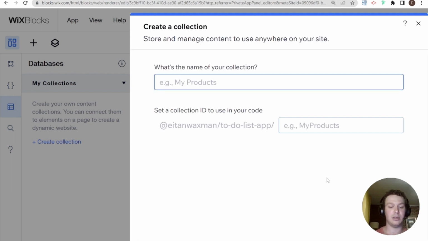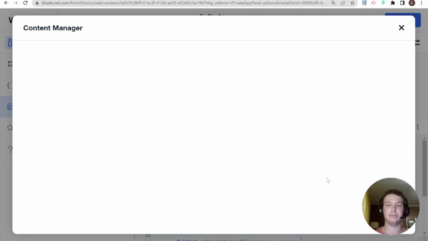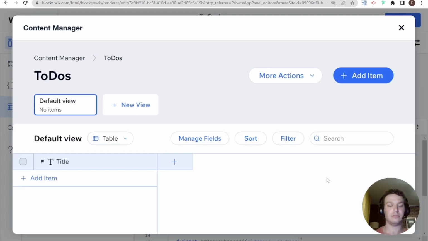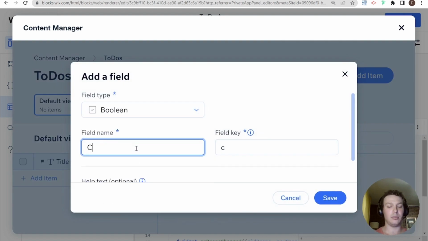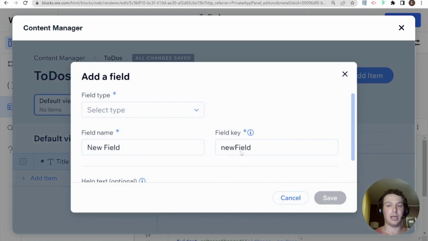So this is going to be to do. Excellent. So each to-do will have a title. It'll have a Boolean, which will be completed. And it will have a member ID.